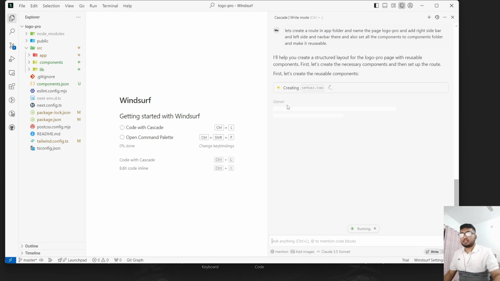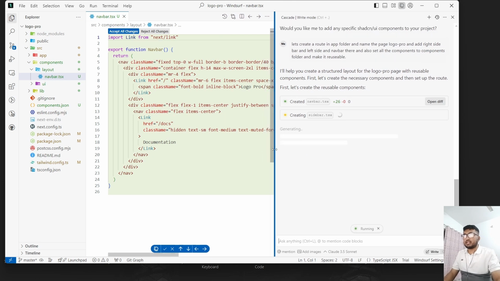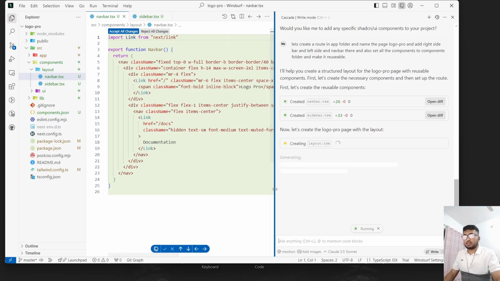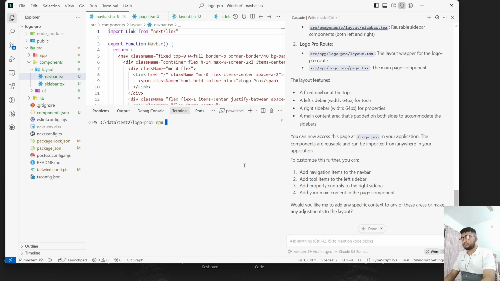Let's just start with basic, because if I go with a hard prompt or a long prompt, then it will mess up. So let's try with the basic structure, then we'll go to the main layout. All right, now let's start the server.